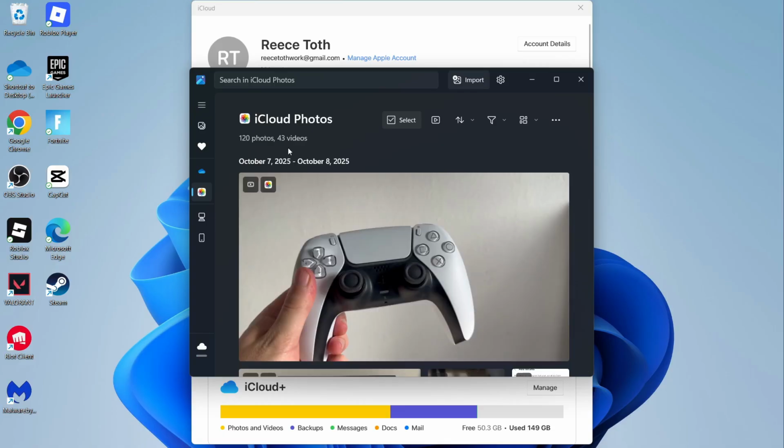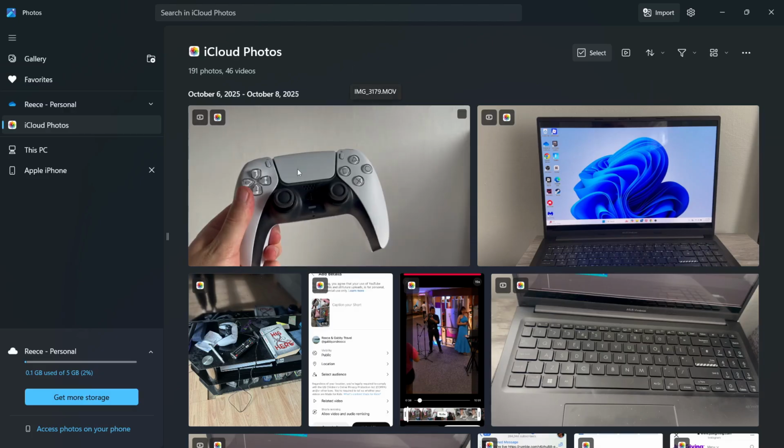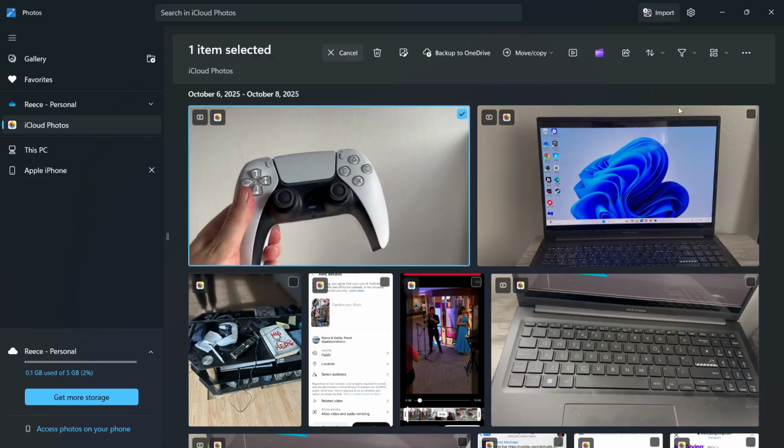And just bear in mind that this may take up to an hour to sync all of your different photos and videos across. If you want to download any of these to your computer, then you can just select them like so, and then you can go and click on this Move button in order to move them over to your computer. So it's really as simple as that, guys.